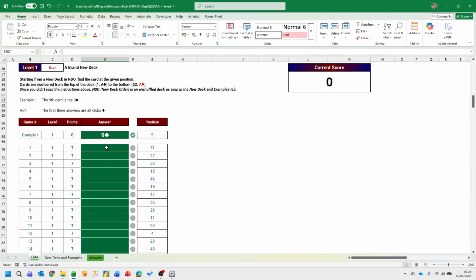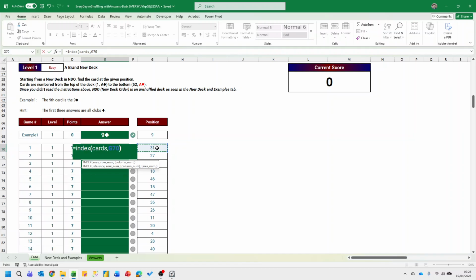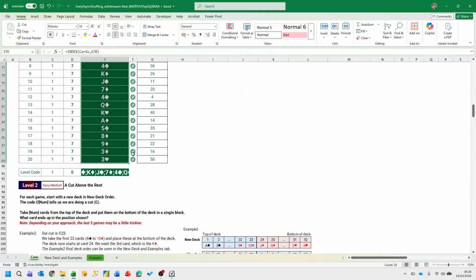So let's get started. So what I want to do is I want to index into the cards, take that position, and we find the card, fill that down, and that's level 1.